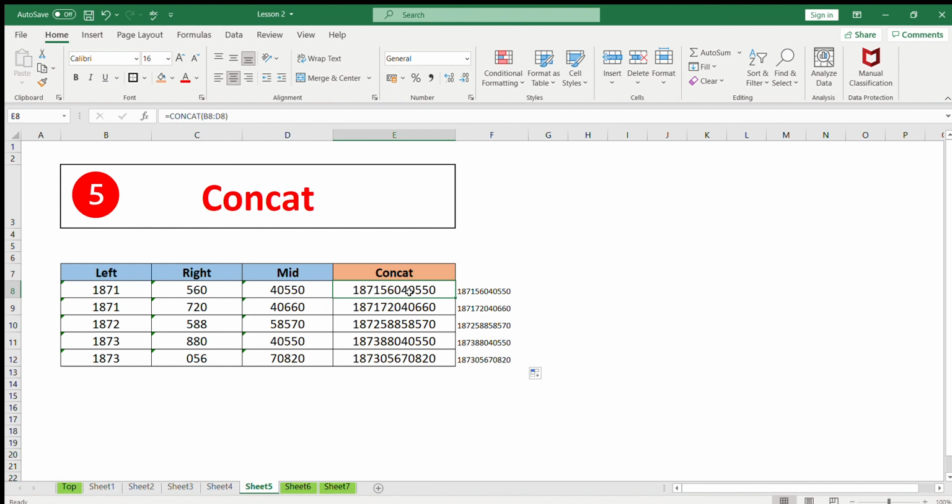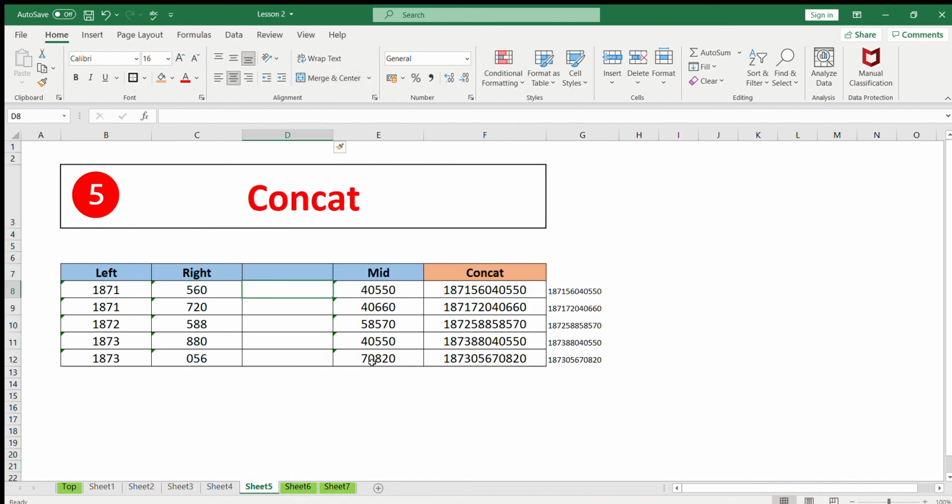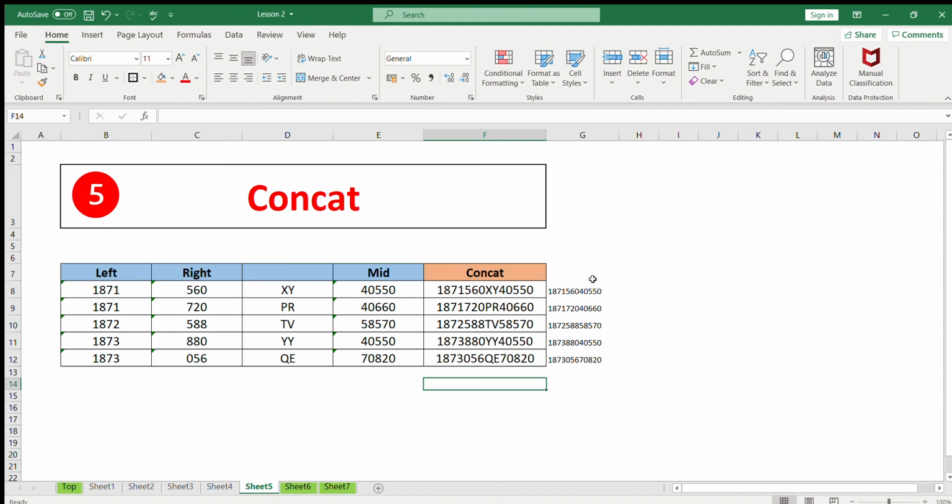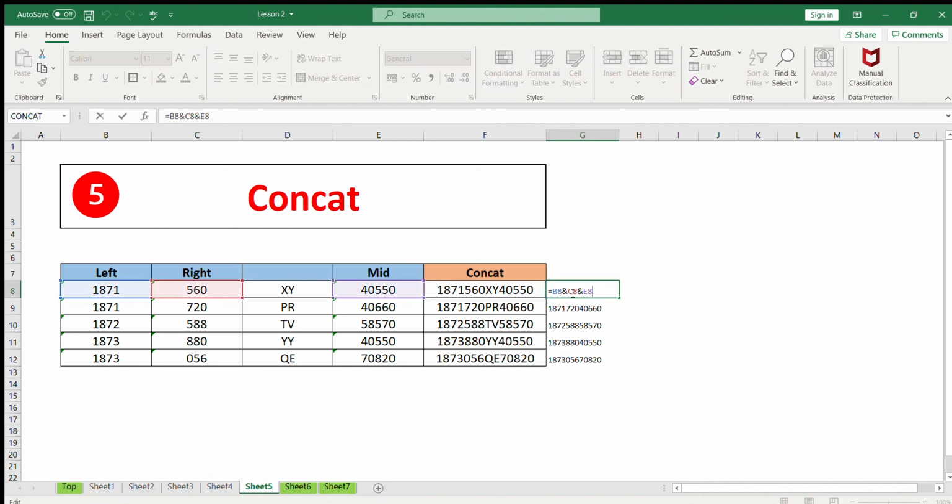But using CONCATENATE will be even more useful in case you have another set of information in between. Let's say you have other information, like XY or PQ or TV and YY and QE. As you can see, since CONCATENATE had a particular range selected, it will automatically understand to combine that particular content as well. However, ampersand will not understand because it had a specific selection.